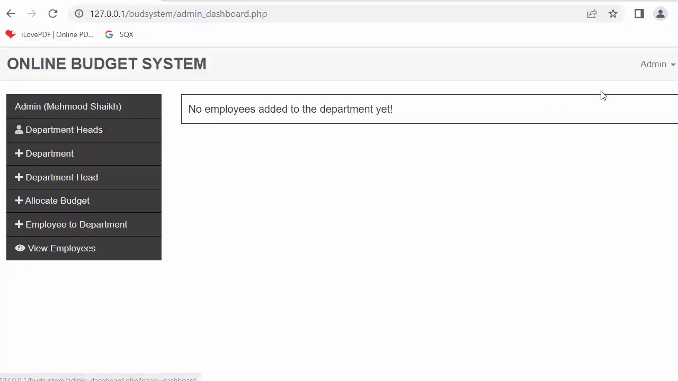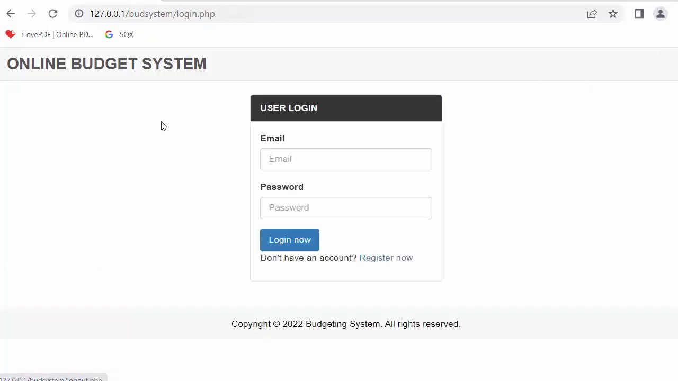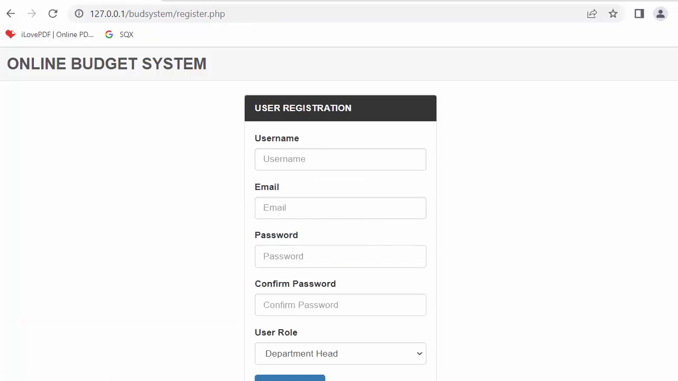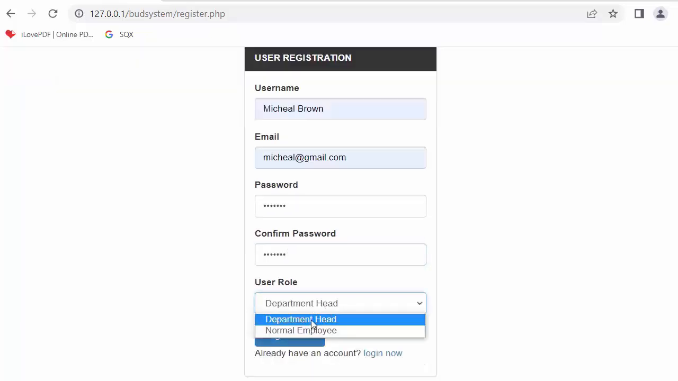Now let me log out and I will register a normal user. I will register a different user, which is one of our department heads. In this drop down you can see there are only two options. The admin option is now removed because admin has already registered. Now I will select department head and click on register.